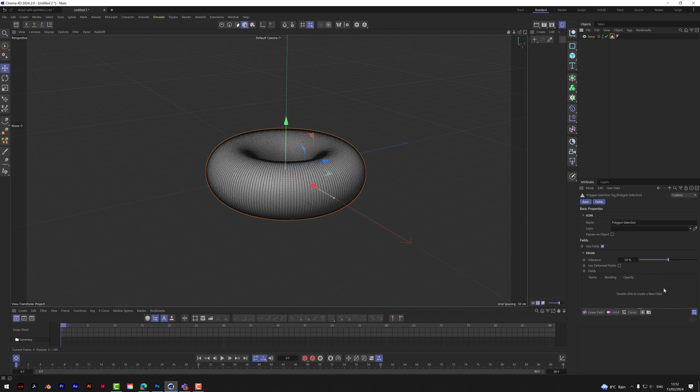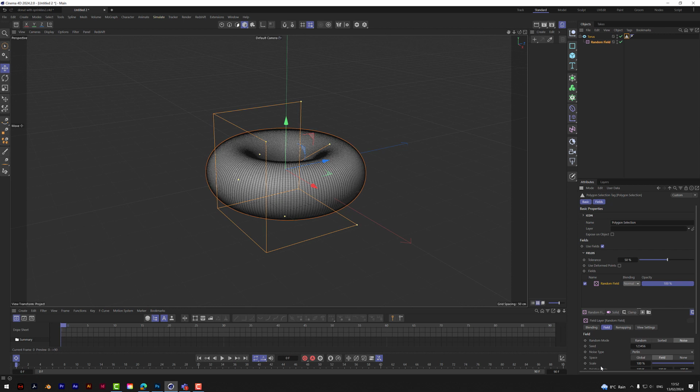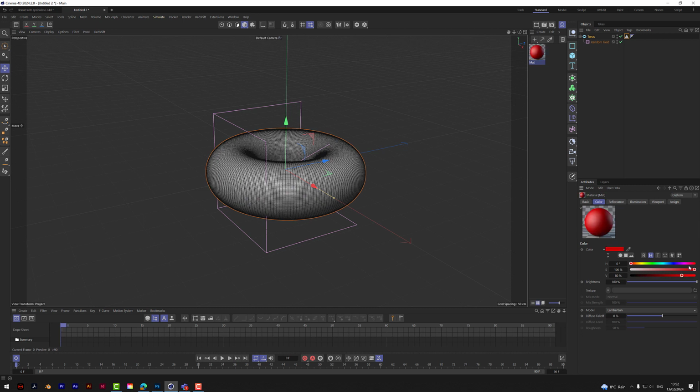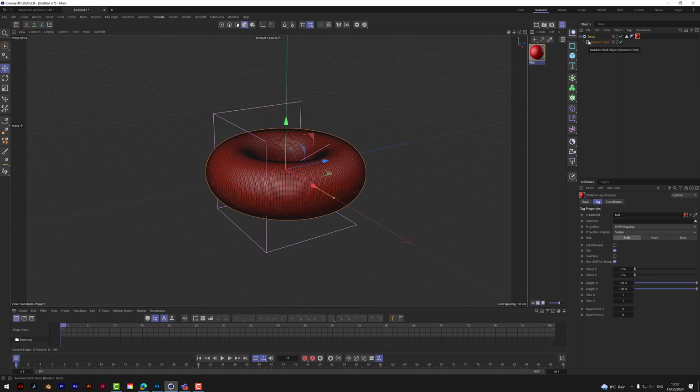Right, in here we've got fields, so we can add, let's go for a random field. Right, to make this show up, what we're going to do is just create a quick standard material. Let's go red, something like that. And then we'll apply that straight to the torus. Right, obviously it goes red.